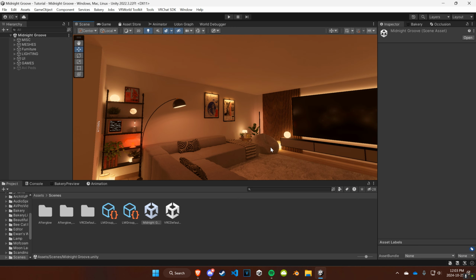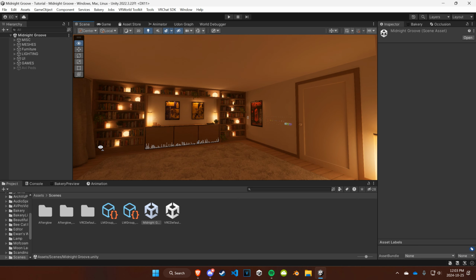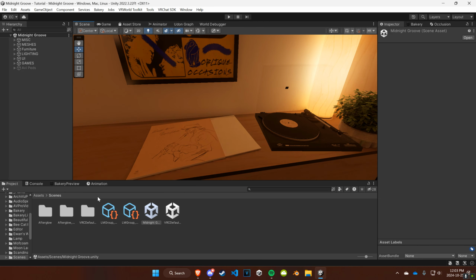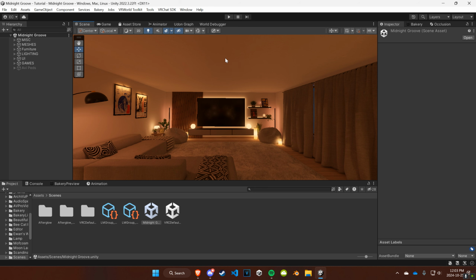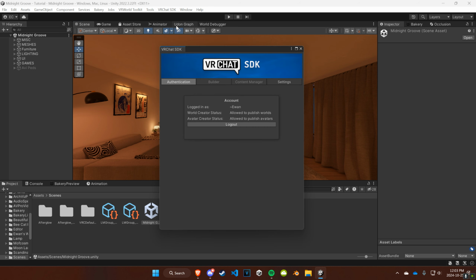I'm going to focus on showing you how to get it uploaded first, and then we can go through some of the changes you can make, like how to change the background music and the art for the record player. So to get it uploaded, all we need to do first, go to the SDK, show control panel.